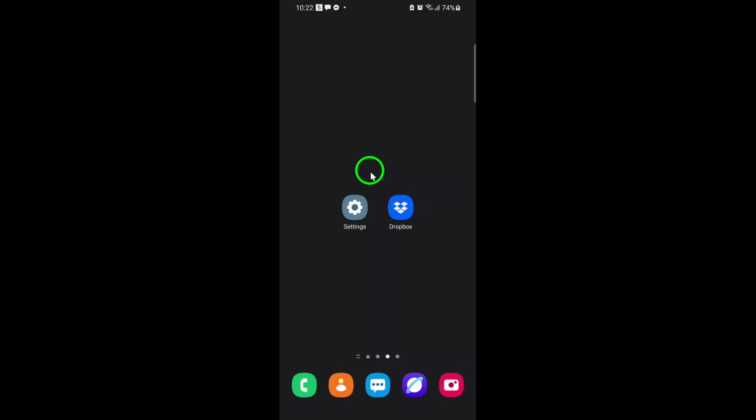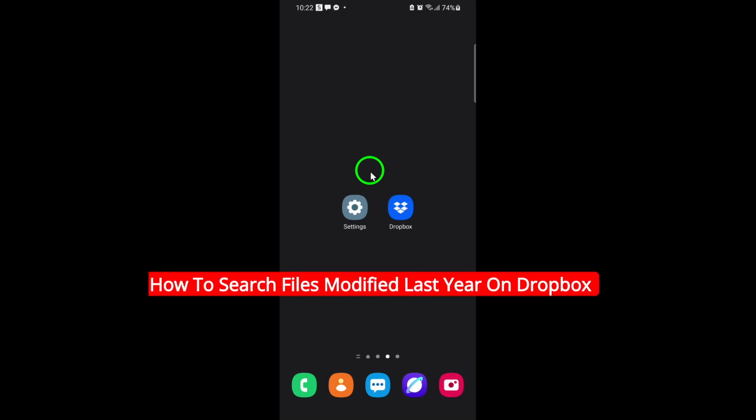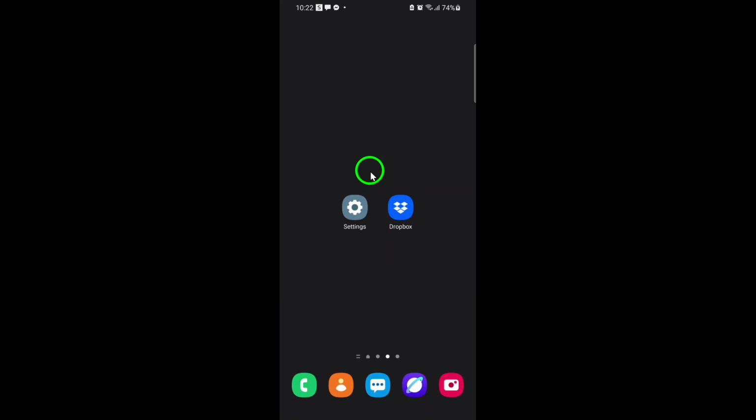Welcome. Today, I'm going to show you a simple, step-by-step way to find files that were modified last year on Dropbox, using the updated app features. Whether you're looking for an important document or a photo you edited a while back, this guide will help you locate those files quickly and easily.